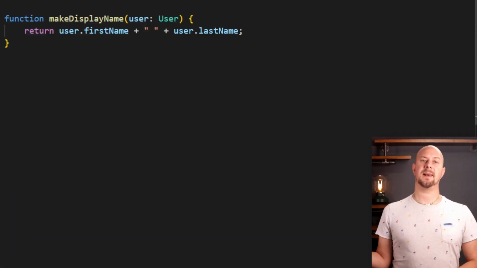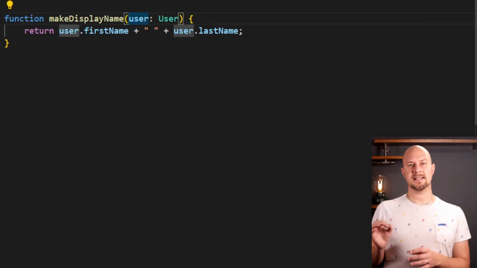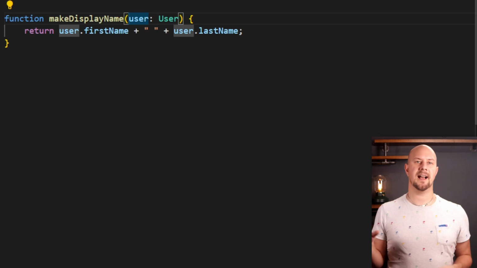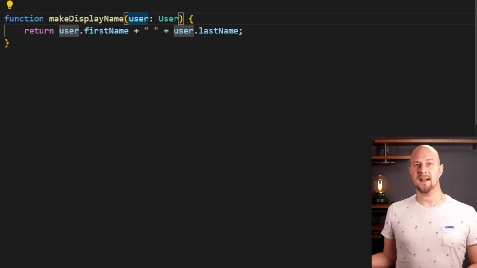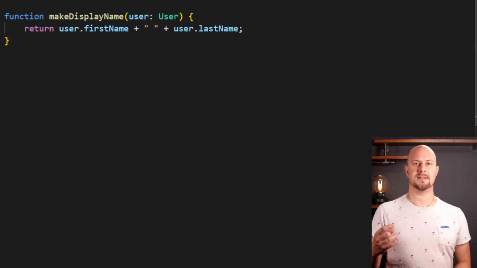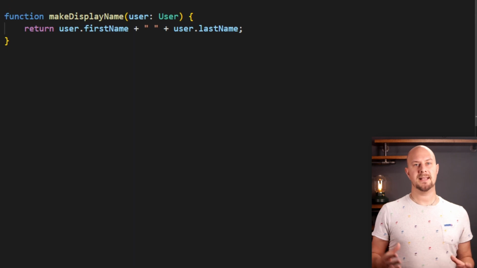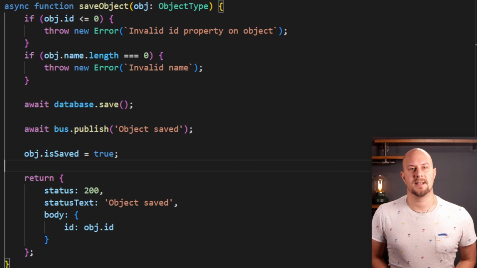It's called makeDisplayName. You pass in an object, here it's a user object, and it makes a display name for that user based on the values in the various properties. The function has no side effects, it doesn't change any variables anywhere, it just makes a new string that can be used as a display name. It makes a display name. Now let's take a look at a not so good example.